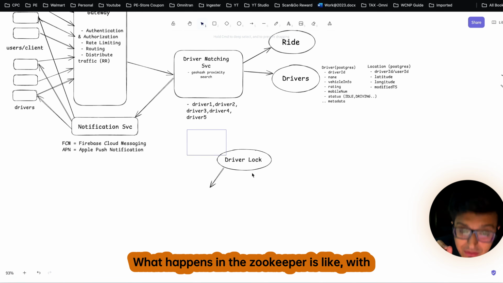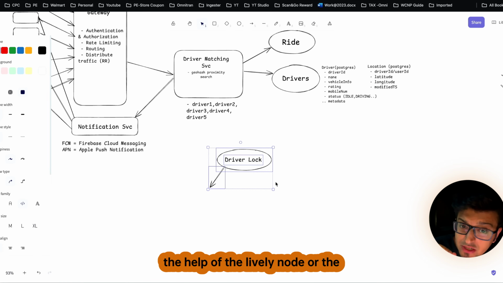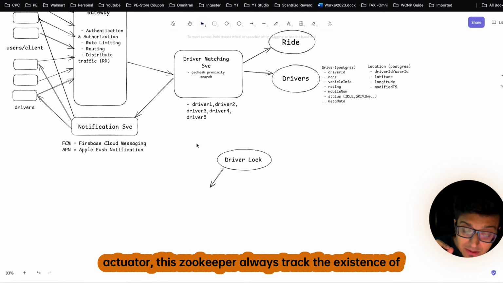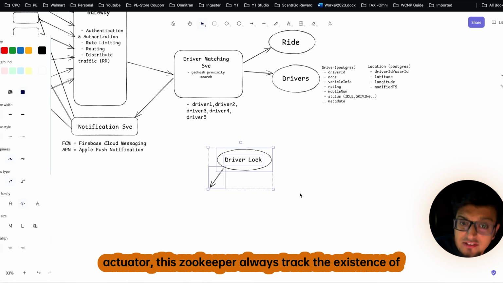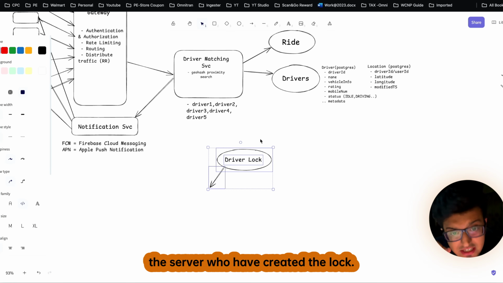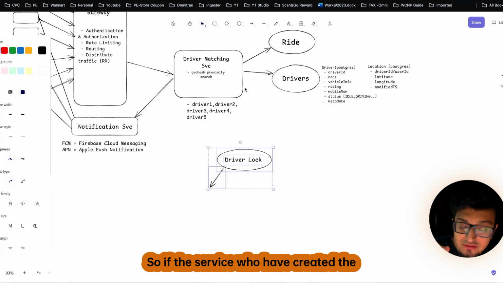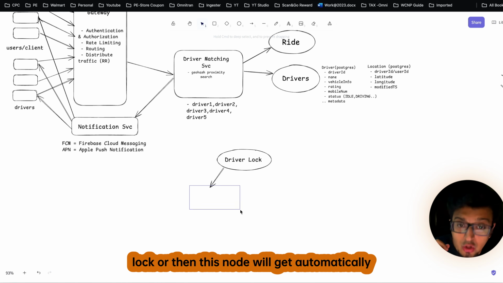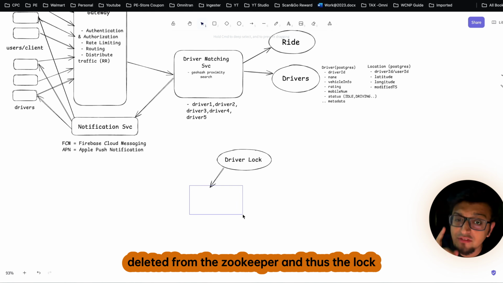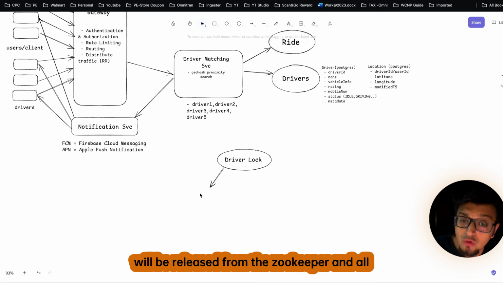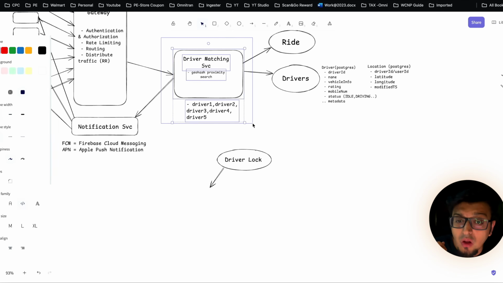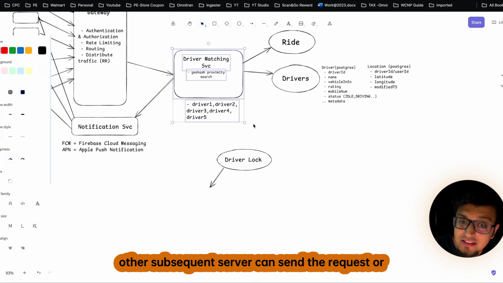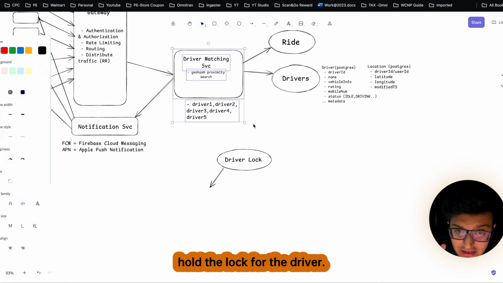What happens in the Zookeeper is, with the help of the liveness check or the heartbeat, Zookeeper always tracks the existence of the server who has created the lock. So if the service who has created the lock dies or crashes in between, then this node will get automatically deleted from the Zookeeper, and thus the lock will be released, and all other subsequent servers can send the request or hold the lock for the driver.